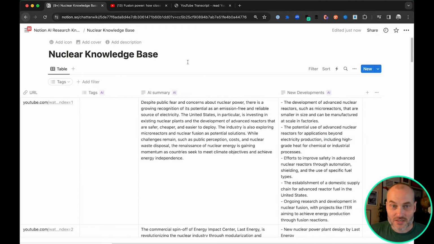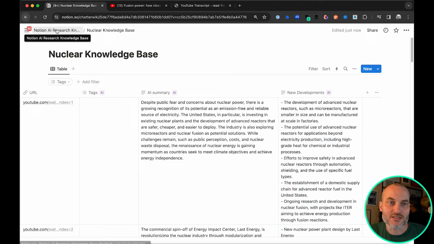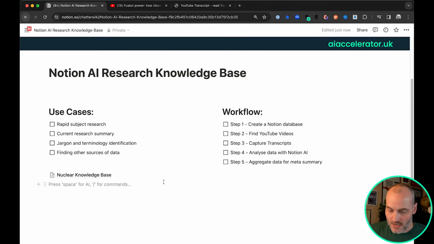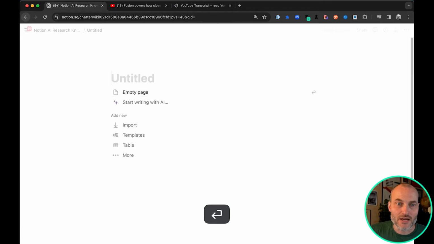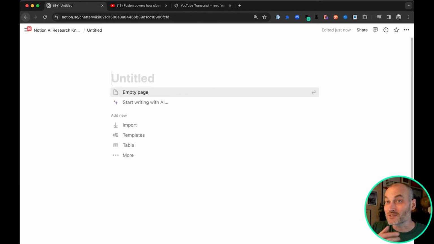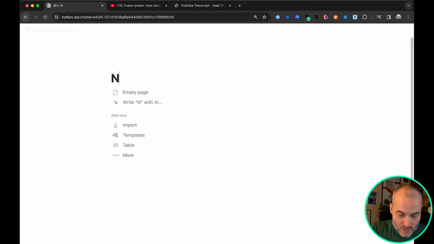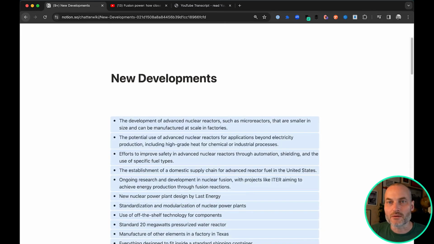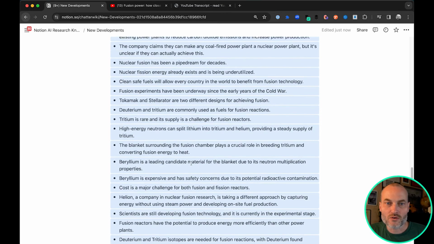Now I'm going to set up a new page. So I need to go back to the original page so I can create a new page. So I've got my knowledge base. In here, I'm going to create a new page, /p, page. And in here, we're going to call it new development. Now, I'll make a bit of space, and then I'm going to paste all of those new developments in here. So here we have all of those new developments.